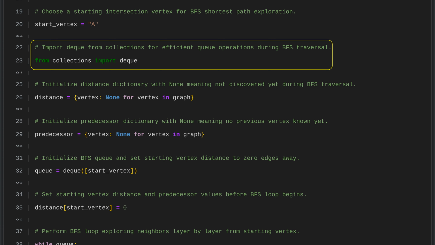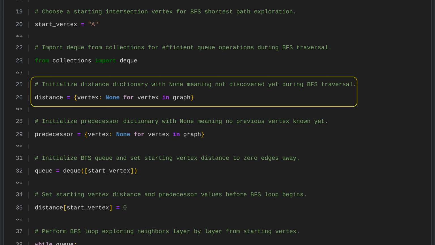We begin by creating a dictionary called distance to record how far each vertex is from the starting point in the graph. At first, we set the distance for every vertex to None, meaning no vertices have been discovered yet in the breadth-first search. As we explore the graph, we update these entries to show how many edges away each vertex is from the start. This lets us track the progress of the search and know the shortest distance from the starting vertex to every other vertex we reach.